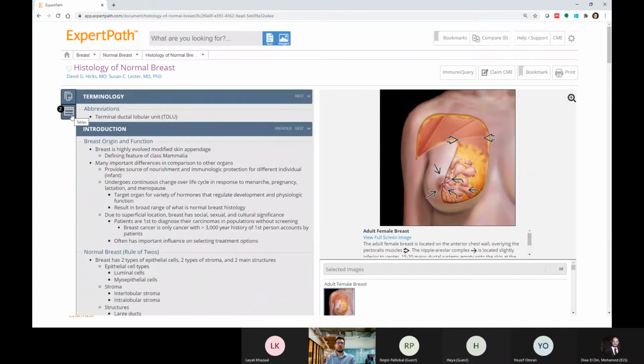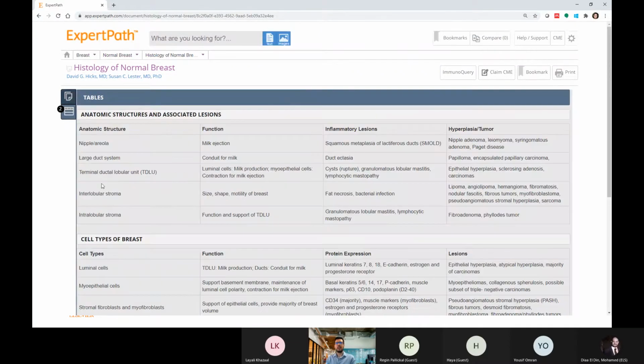And here in ExpertPath, I think this is very, very helpful. We have these tables in many of the topics here. In this case, we are reviewing normal histology of the breast. So we have anatomic structure and associated lesions.